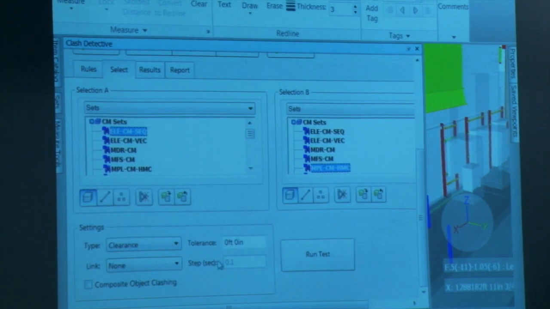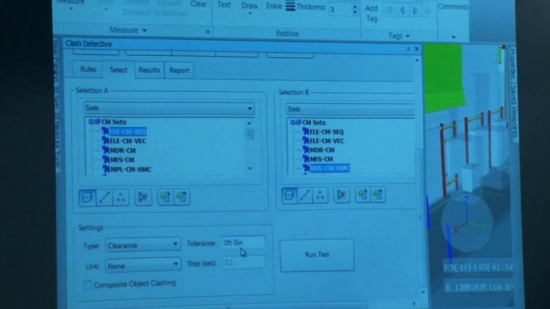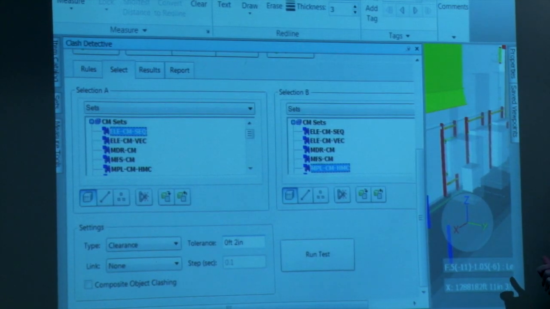And if I set clearance, then I could say I want it to be 2 inches. So that would mean I want to find everything that's within 2 inches of the other thing. So if you wanted to wrap it or something like that? Yeah, right. A lot of times we'll do it with steel.